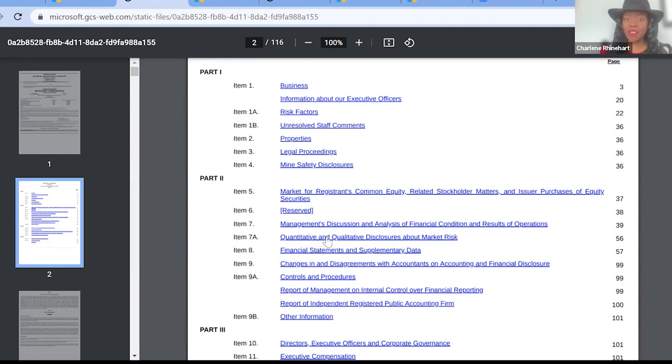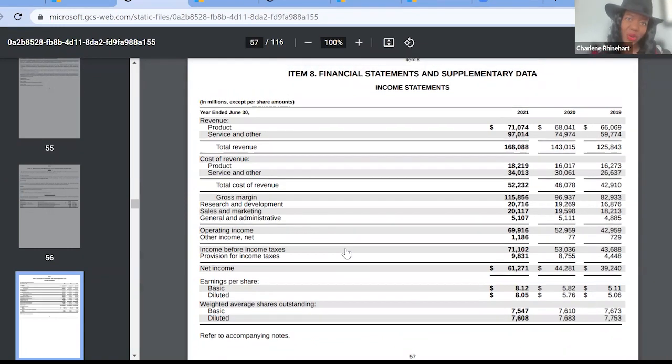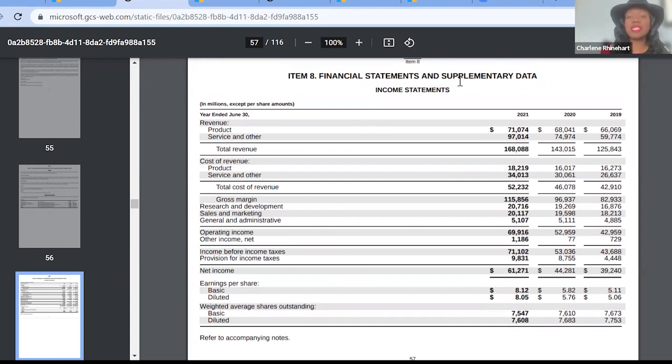You also have quantitative and qualitative disclosures about market risk. And Item 8, which I am about to show you now, financial statements and supplementary data. So we'll just click on that and get straight to those financials. So Item 8, financial statements and supplementary data. Right here, we can see the revenue for the year ended June 30, 2021, 2020, and 2019. You typically have 3 years of comparable financial information for the income statement. So the product revenue has been increasing from 2019 to 2021, and also the service and other revenue.